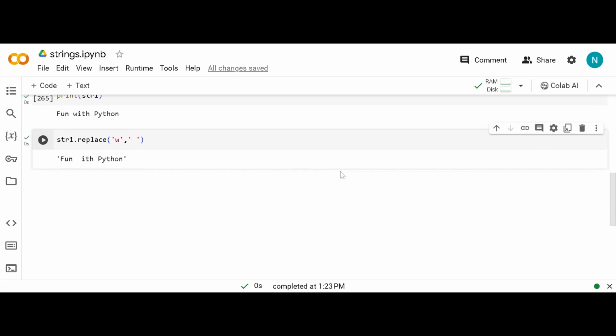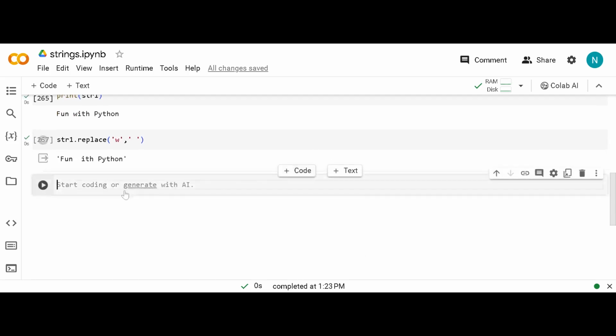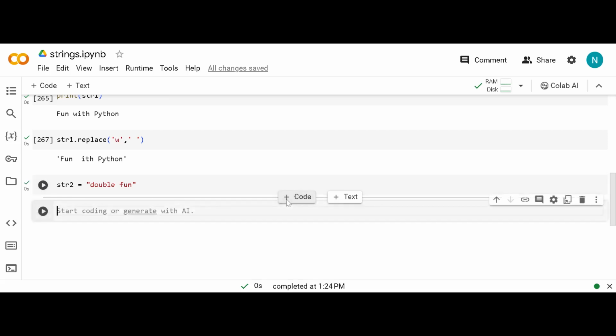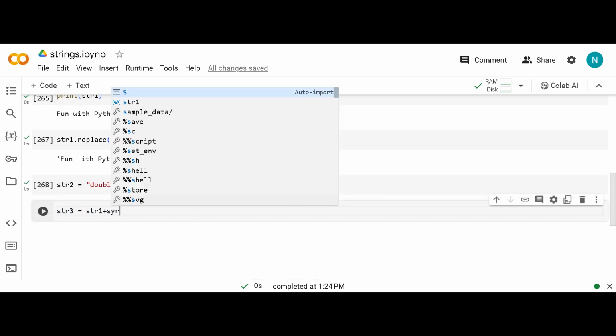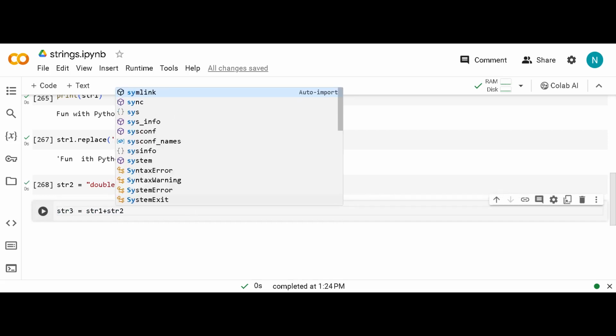Next, we'll see concatenation of two strings. Okay, we have a string 1. Now we'll take another string. Suppose string 2 is equal to "double fun". We can take single or double quotes, as we have seen. So let's take string 3 is equal to string 1 plus string 2.